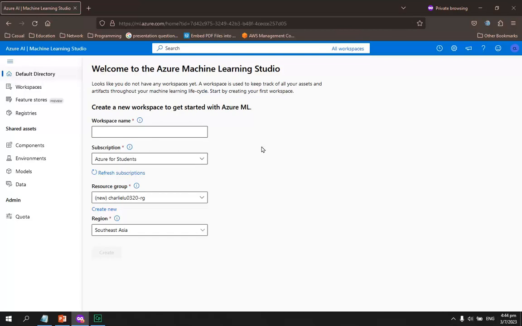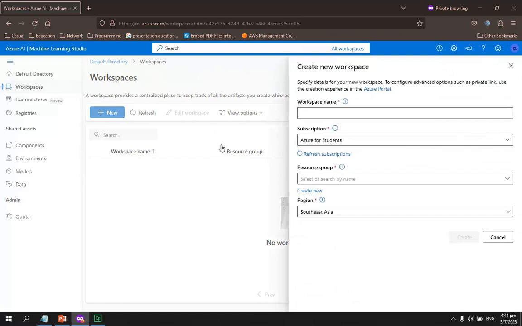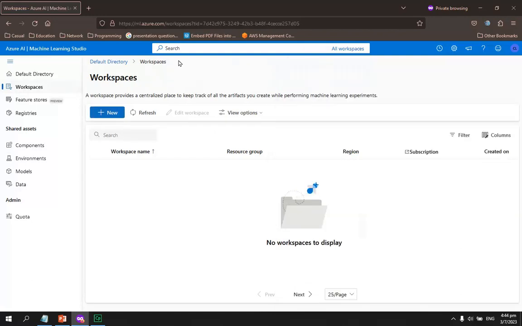So even if you don't get this screen, you can click on workspace, whereby you can click on the new button to actually create your workspace.